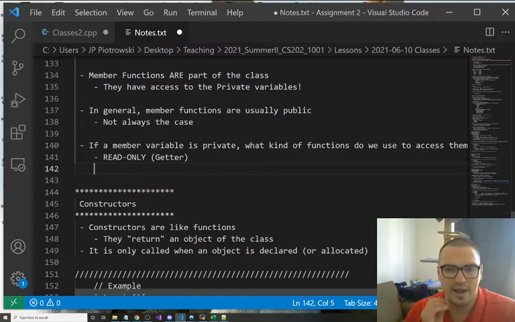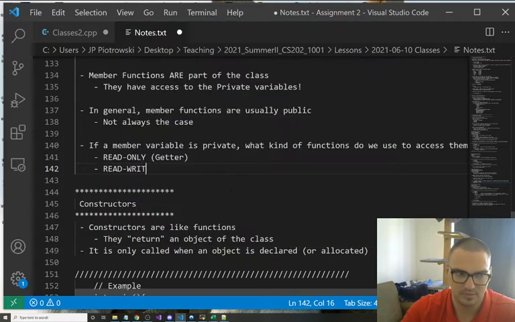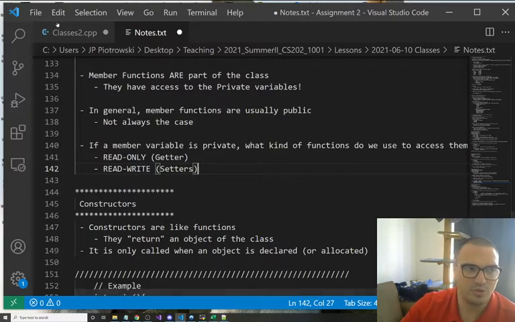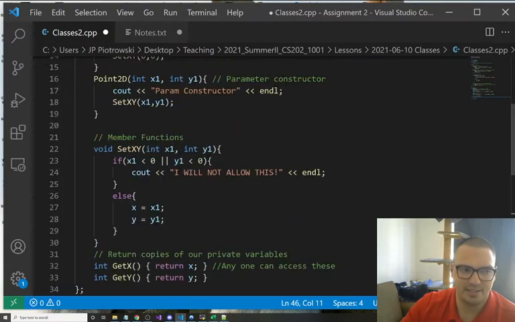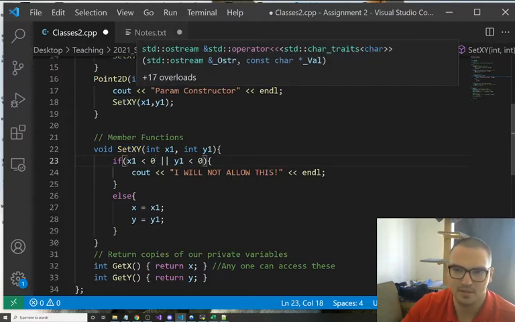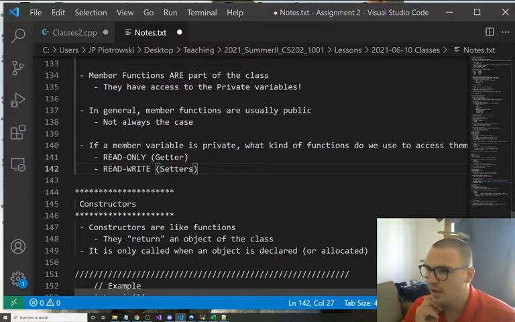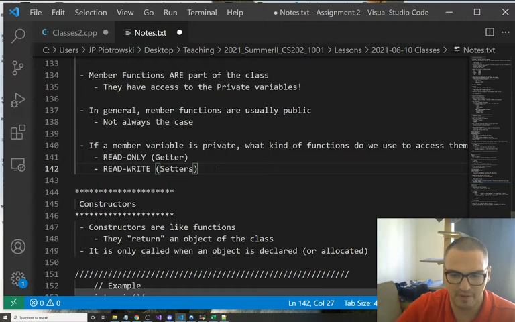And then we also have read-write. So oftentimes we'll call these maybe setters. And so you notice yesterday we made this function here, setxy. So we maybe call that a setter. And within the setter function, we can control exactly how we want people to alter our private variables.